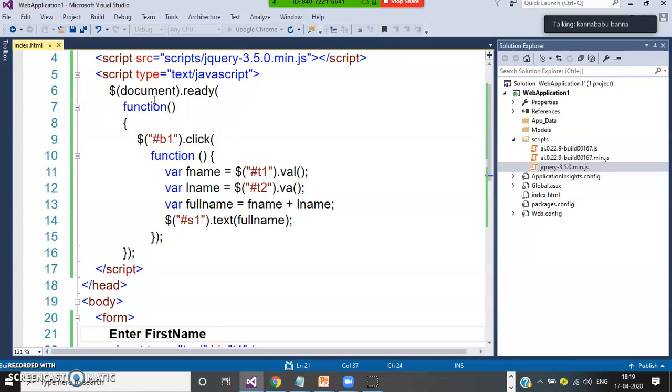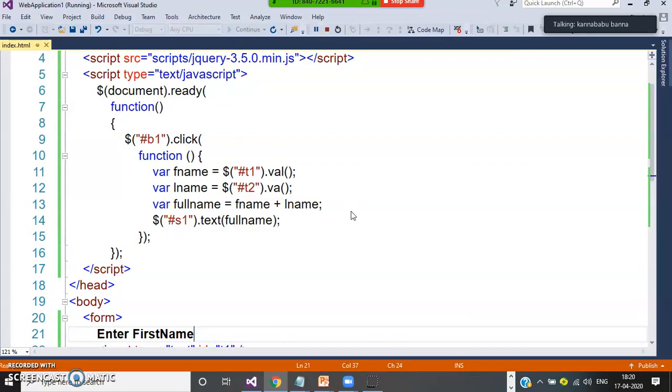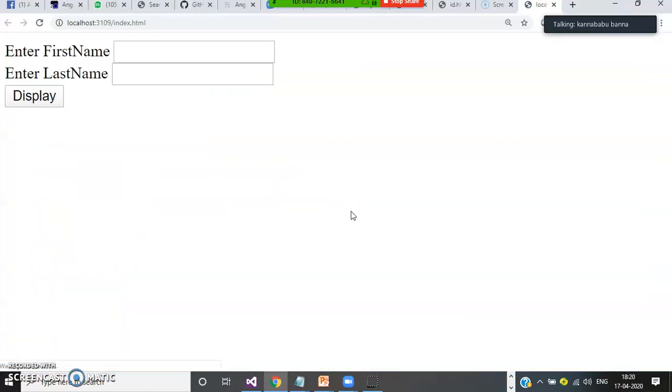$(document).ready(); keep the cursor inside the brackets and declare the function. Again, anonymous functions. Everything is in the form of functions only, because JavaScript or jQuery does not support what? Classes. In total JavaScript, even if you want to implement object oriented programming, it is through functions only. No classes in JavaScript. TypeScript, that's why it became popular in Angular.